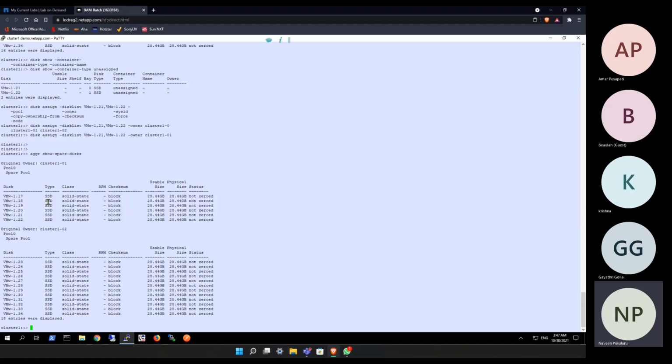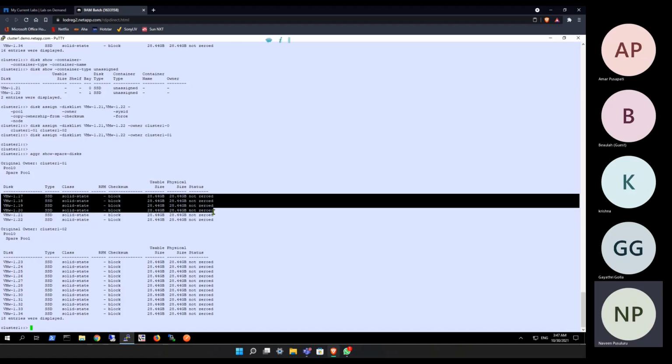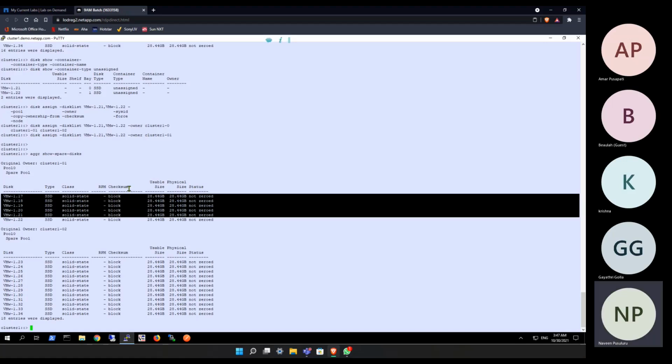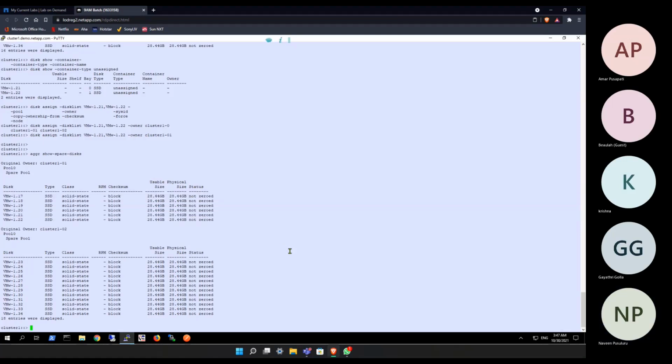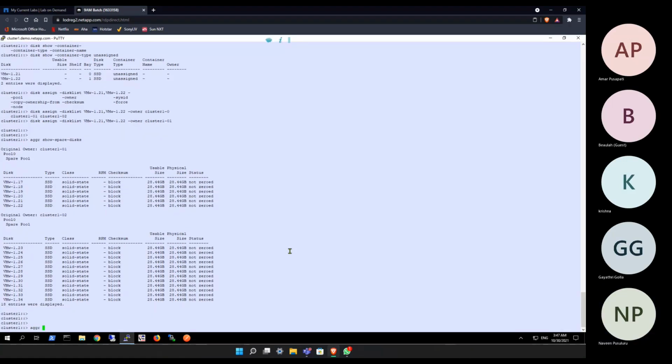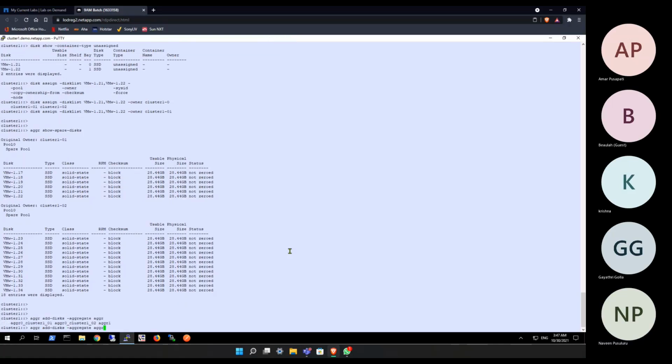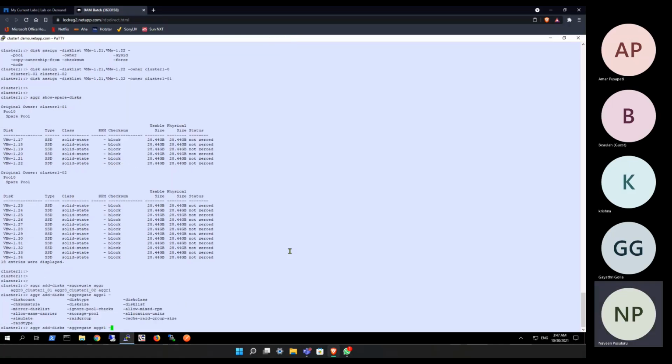So out of 6, I'm going to add 5 disks to the aggregate, so that I can get some space. It will create a new RAID group and all, so I'll get some free space under the aggregate. So aggr add disks. Which aggregate am I adding? I'm adding it to the aggregate called aggr1.